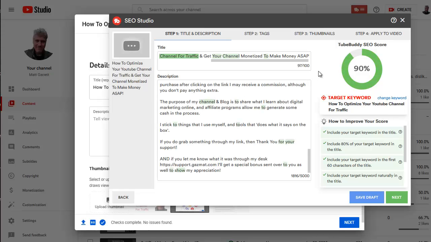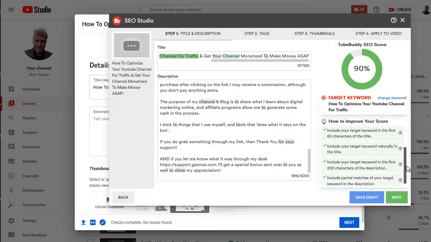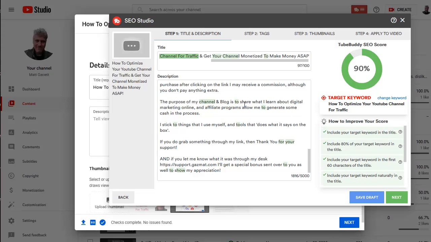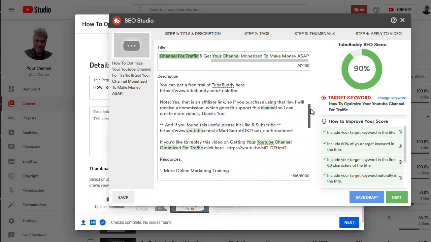So what I'm going to do is pop my description in here, and we can see how that affects the SEO score over here on the right hand side. It's taken us up to 90%, which is good. The last thing we'll need to do to get that extra 10% is probably just play with the tags, because that will help us push it all the way up to 100%. But let me run through my description so you can see what I've got.